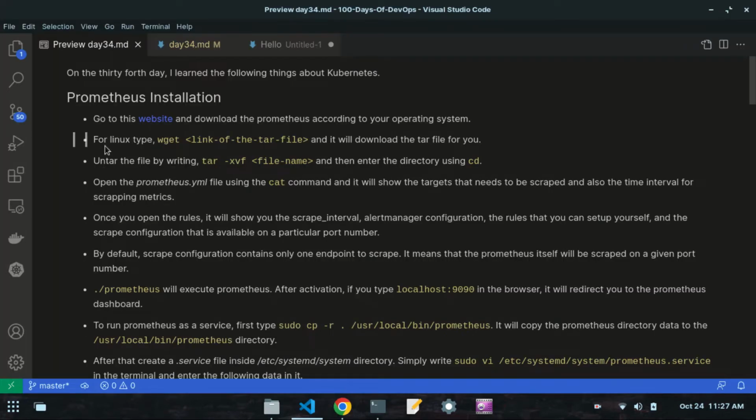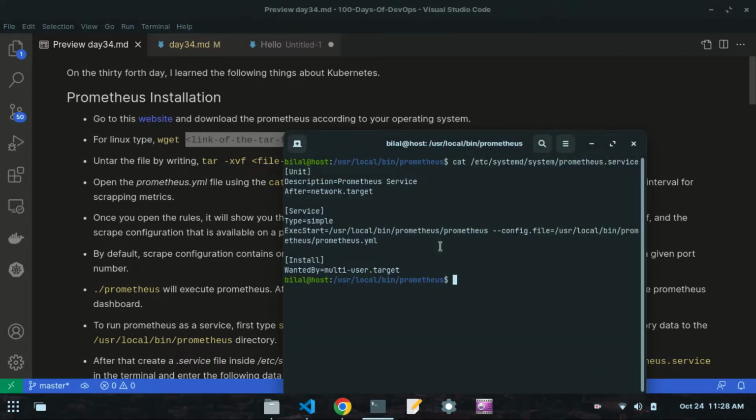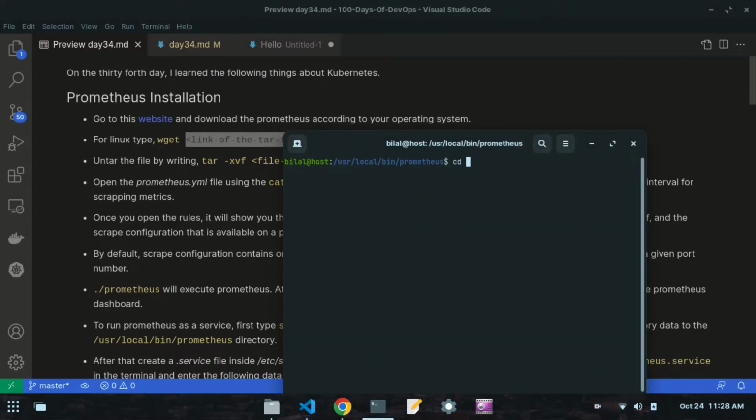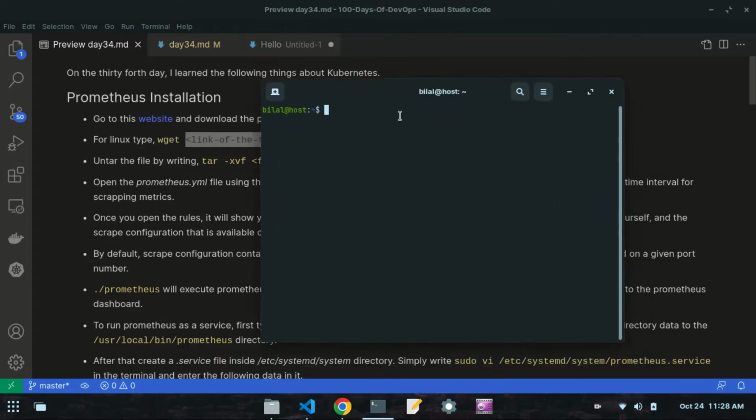Then let's move to Visual Studio Code and take a look at this. For Linux, type wget and the link of the tar file, and it will download the tar file for you. So let's clear this first, and now write cd to go to the home directory of the terminal, then wget, and paste this link. If you press enter, it will download the Prometheus file for you. But I have previously downloaded it, so there is no need for me to download the Prometheus file again.